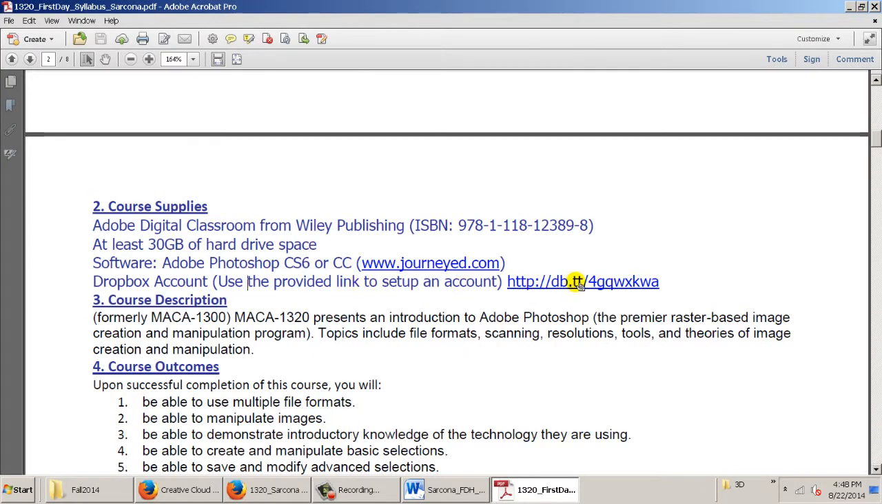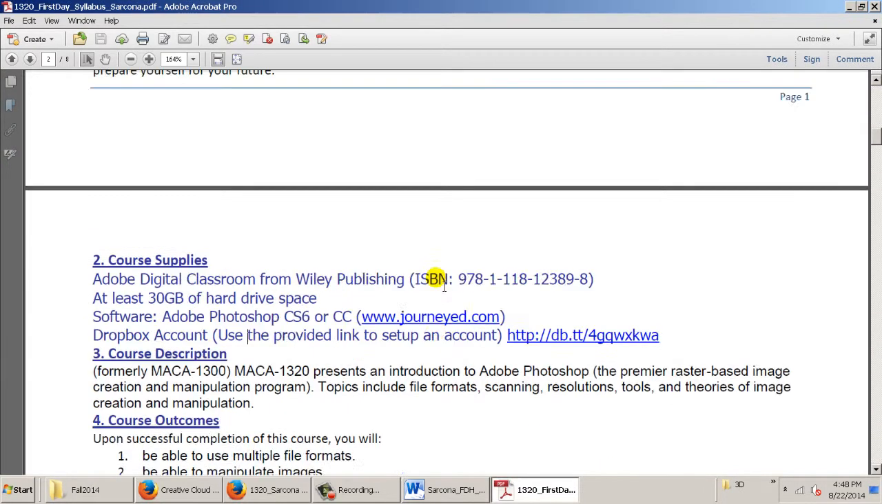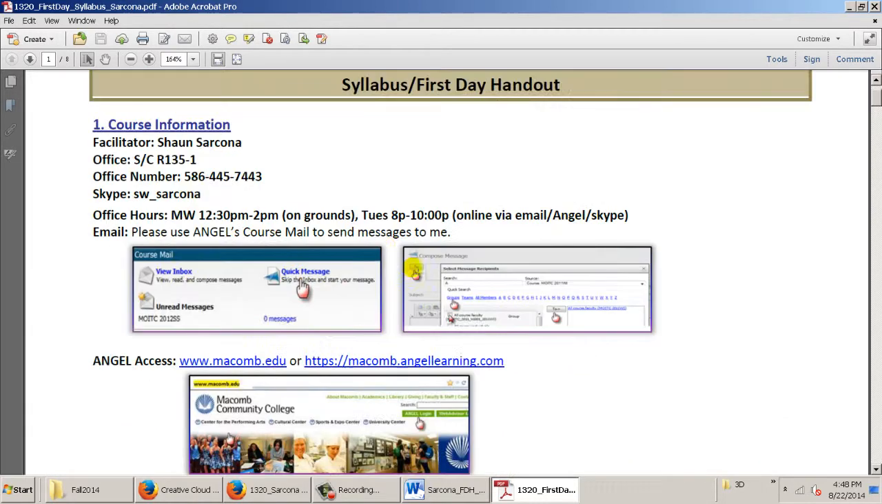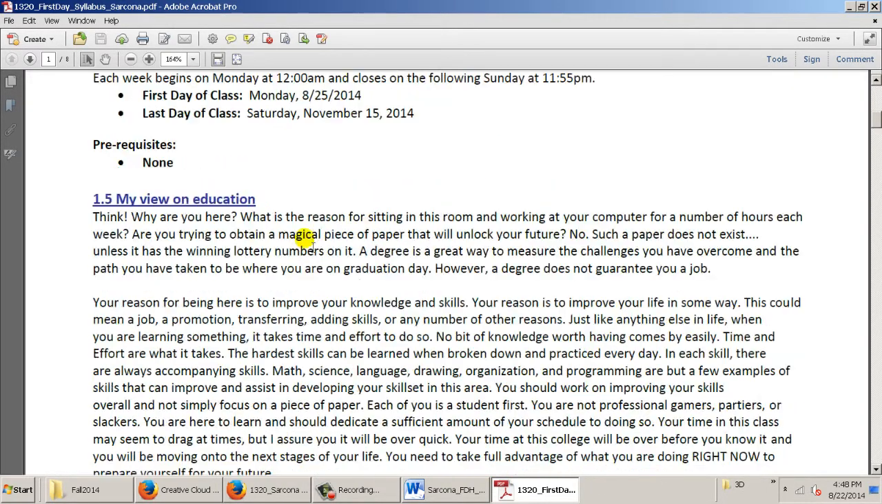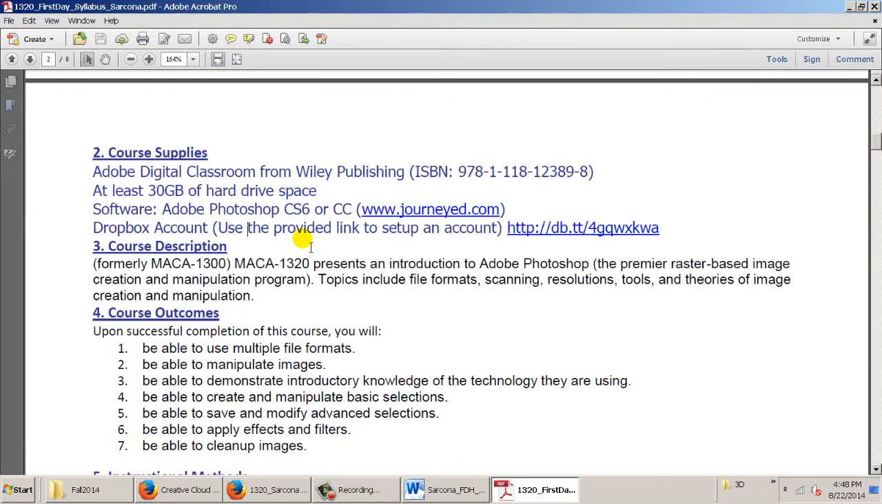So sign up for Dropbox, share the link, and send it to my email, which is through Angel. You can send it there, or sarconas@macomb.edu.